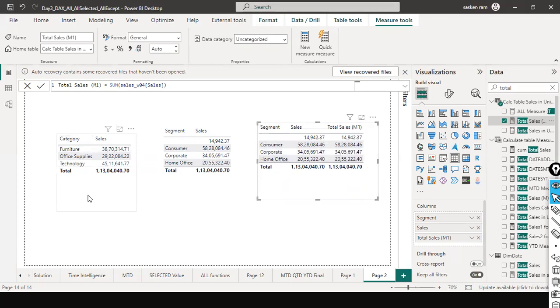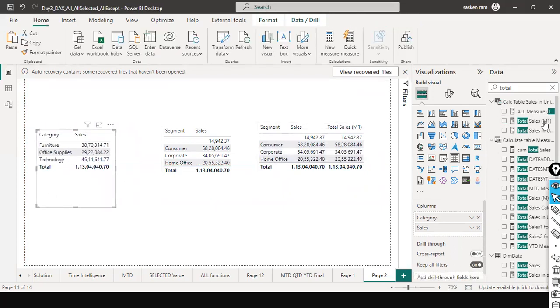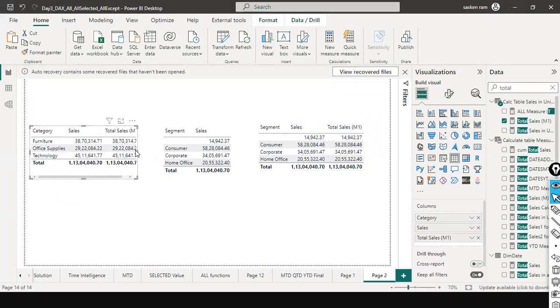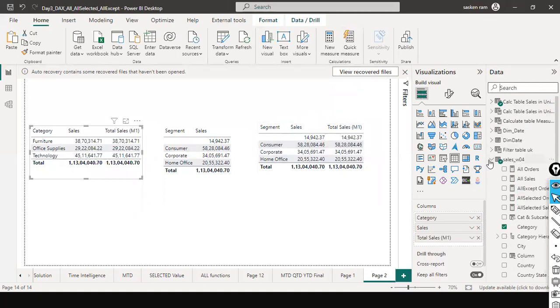The same thing is applicable here. So if I drag and drop it here, this one, the same. You can see the same thing here. So how is it possible? It is possible because of the relationship that we created in the table. Okay, the relationship which we created in the table.